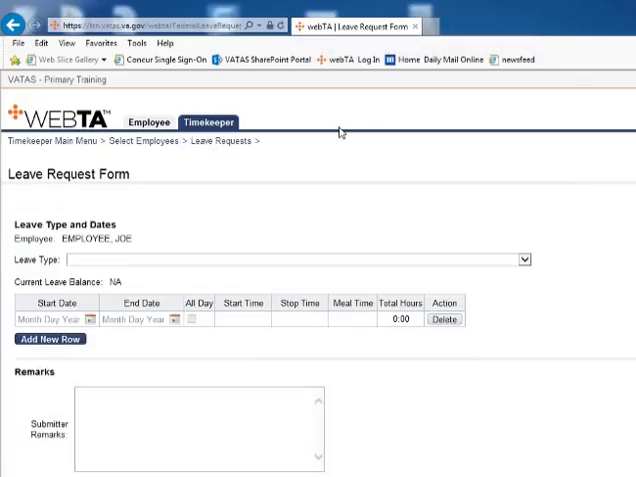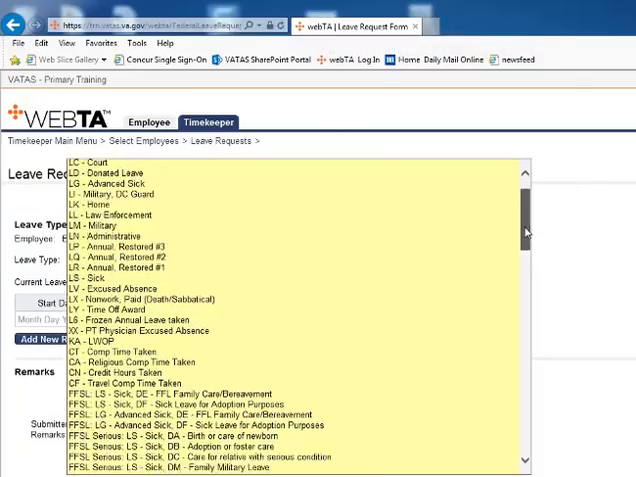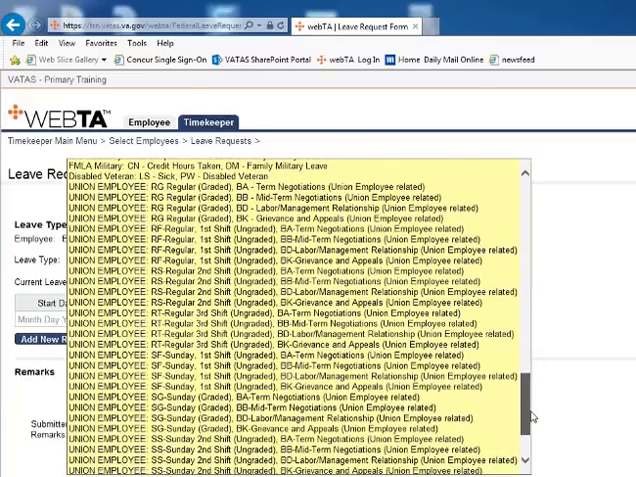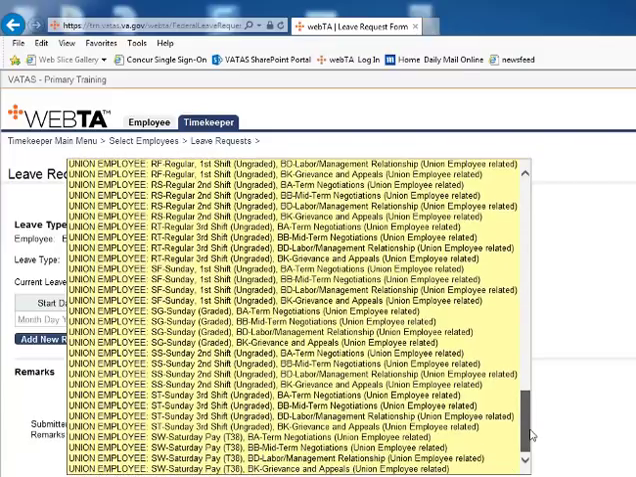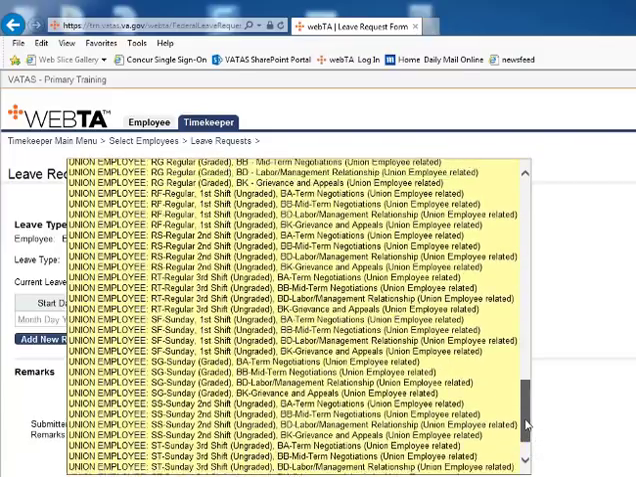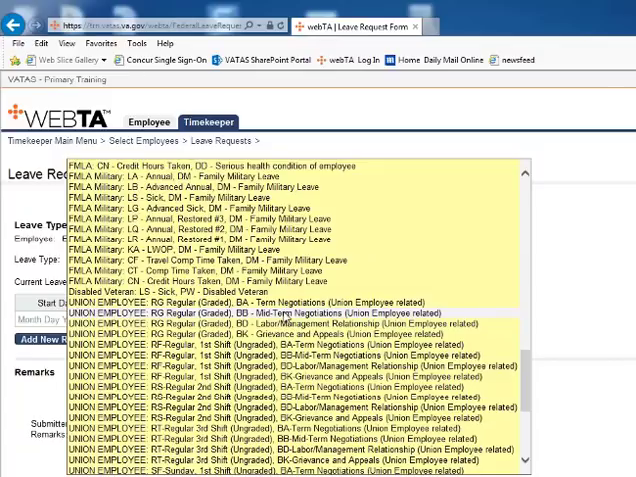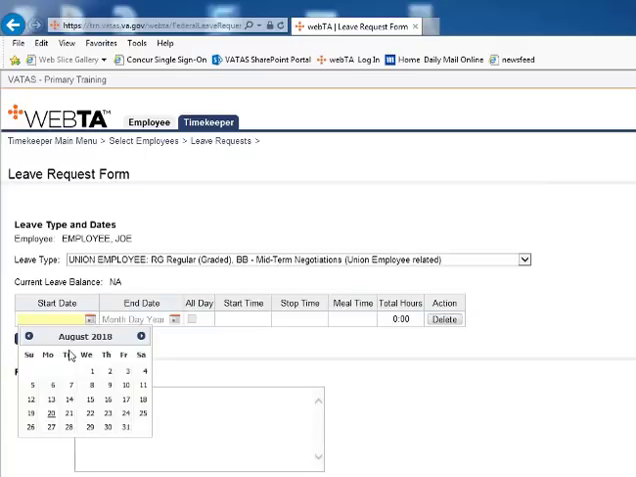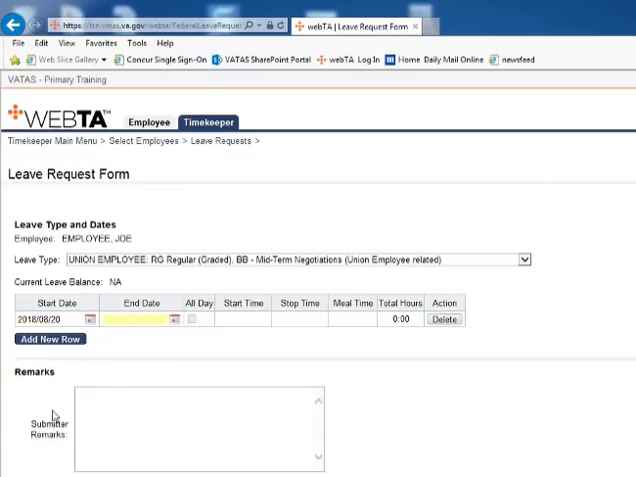Notice the page is loading. For the leave type, I would scroll to the bottom just as if I was doing this for myself, and I will see that same list of possible union code types. You would select it. This time we'll do BB, midterm negotiations. Click on the calendar. Again, we'll use today for this example, but maybe this isn't for the entire day. Maybe the employee, the union rep, was only going to work from 7 until 9:30 on midterm negotiations. So we can put from 0700 until 0930.